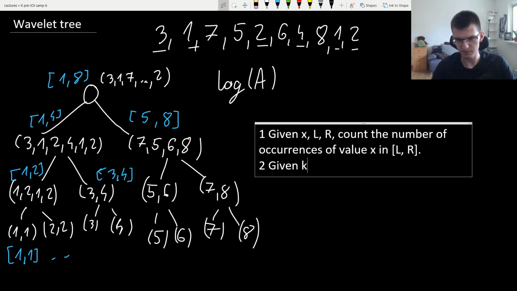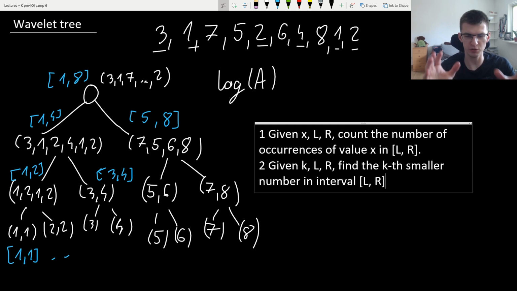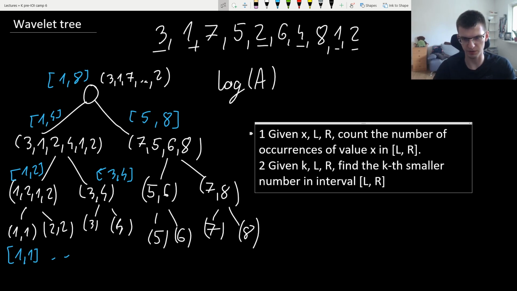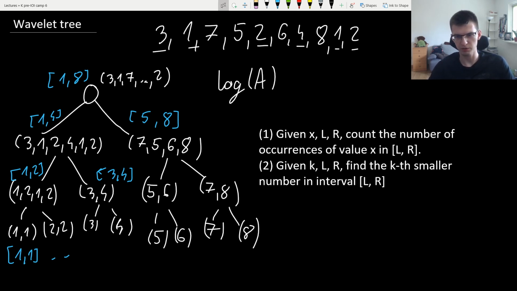Problem two: given K, L, R, find the kth smallest number in interval L, R. This means if you took the interval of numbers from L to R, and sort it, what is the kth number? And later we'll talk about more queries, but we'll focus on these two.